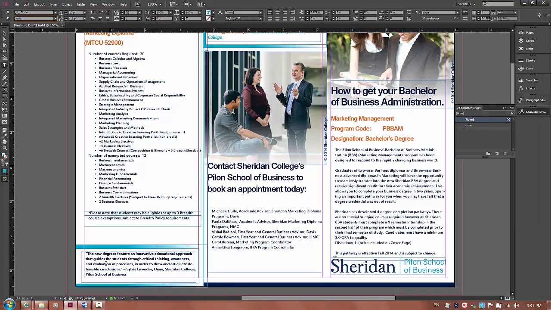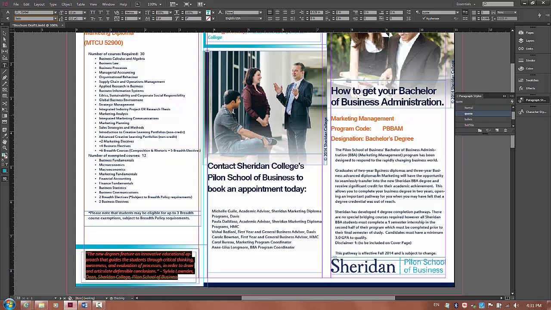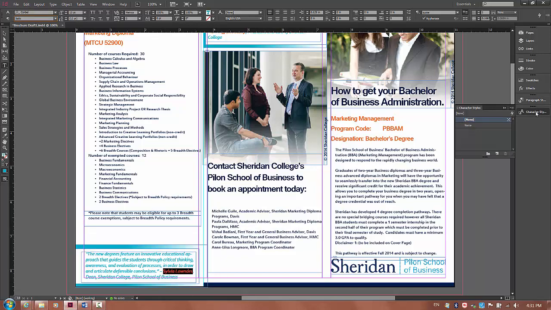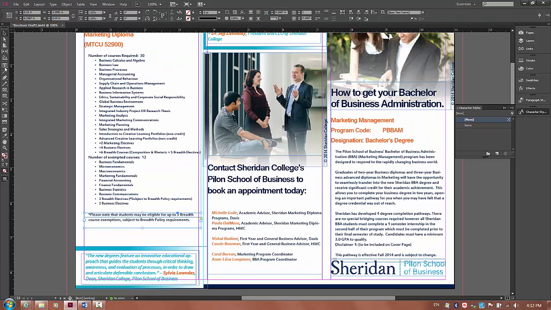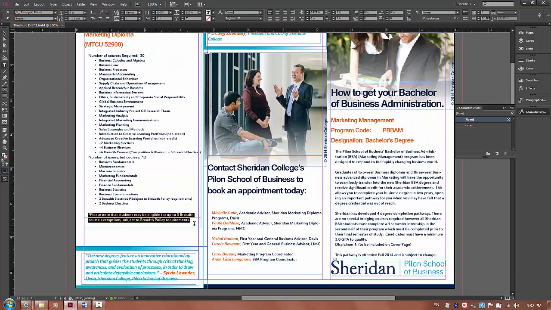Now basically what I want to do is go over here and select this quote. I want to treat it the same way, so I'm going to go into paragraph styles. I'm going to call this quote, and I'm going to take the name, go into character styles, and choose name. Now I think I'd like to treat these contact names the same way. So I'm going to do Michelle Guile, Paula Damaso. I'd also like to format these disclaimers.